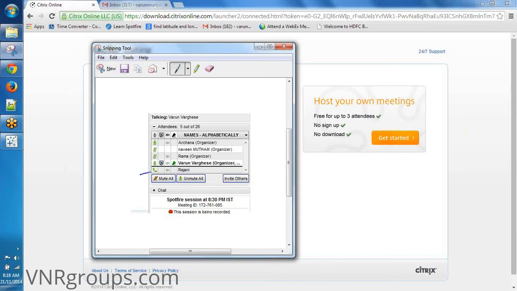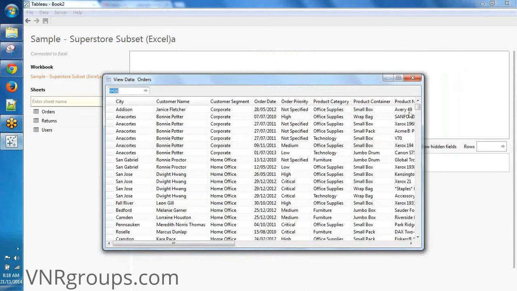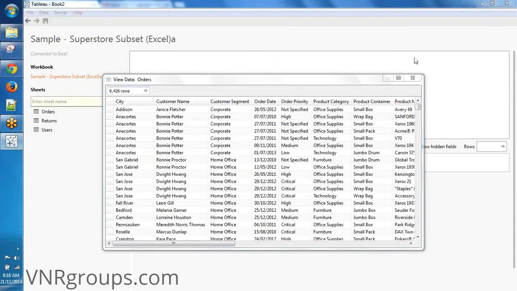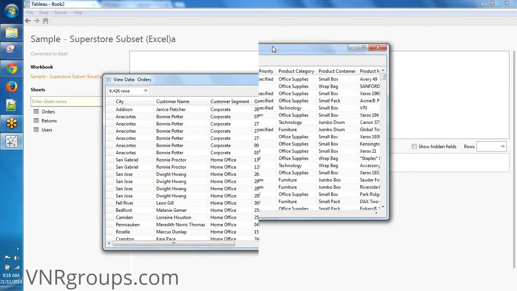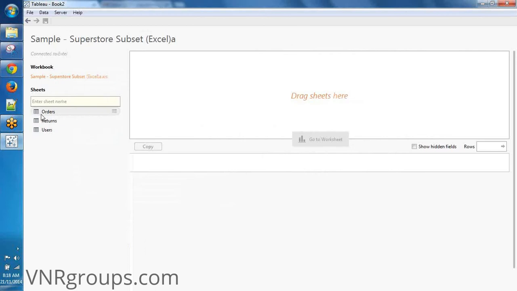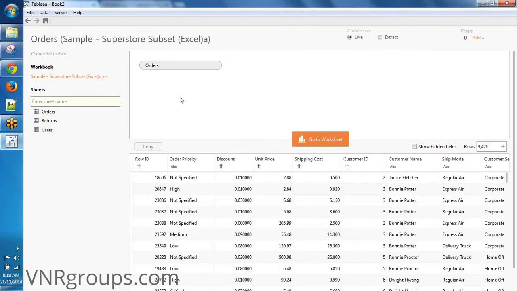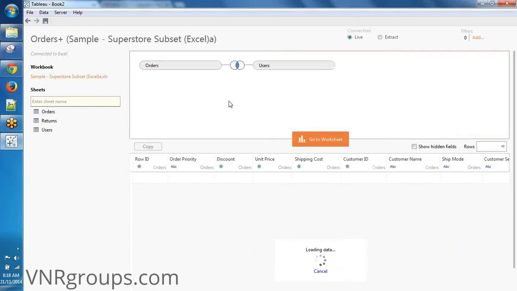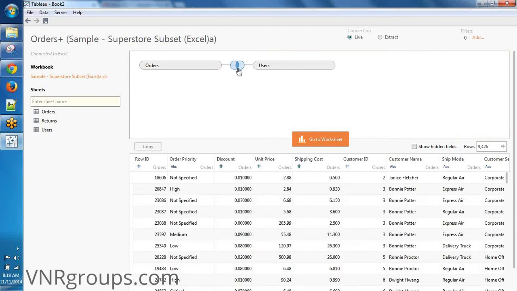Okay. So now we see the preview. And we have all the data there. Click OK. And we can drag in one of the sheets from there. Tableau is very easy to use. You just say I've got a user sheet. I can drag in that too, and it will automatically create a join for me based on the common column, and I can edit that.